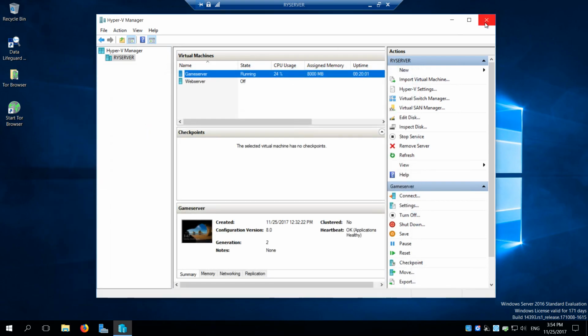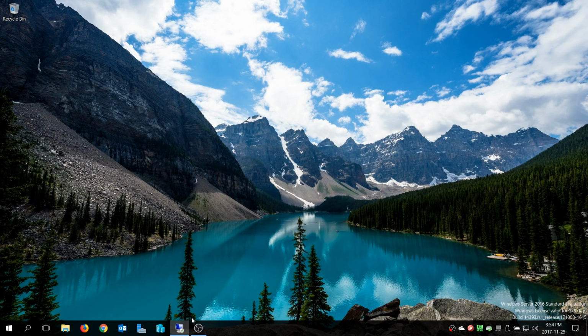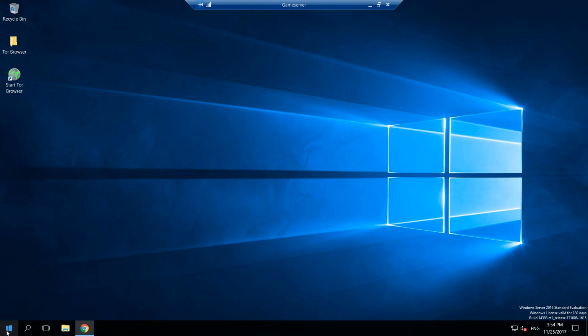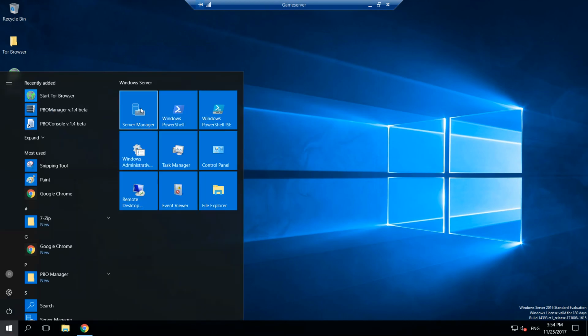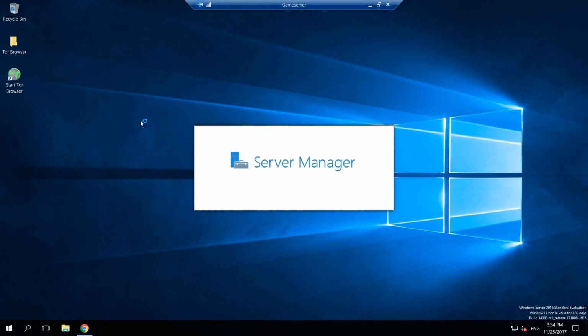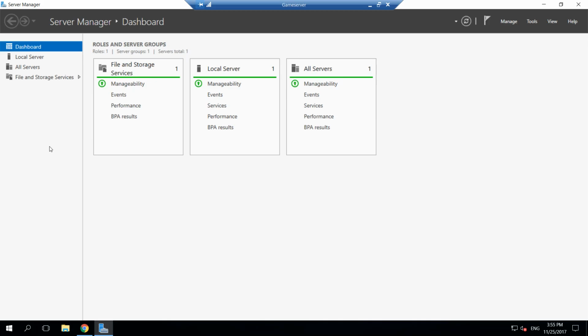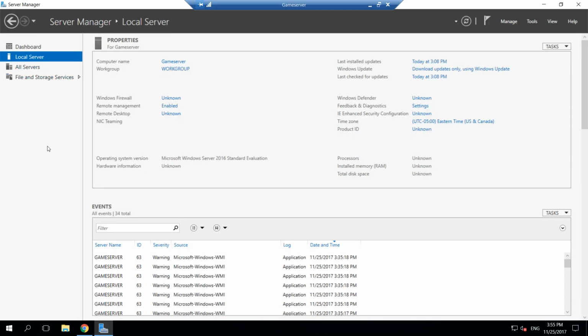Now I've already got the server up and running. To make the video short, it's a fresh server. It has Windows Server 2016, the desktop variant, and I've updated it with all the latest updates. It has a static IP. I've renamed it. Remote desktop is enabled. Time has been set, and so on.